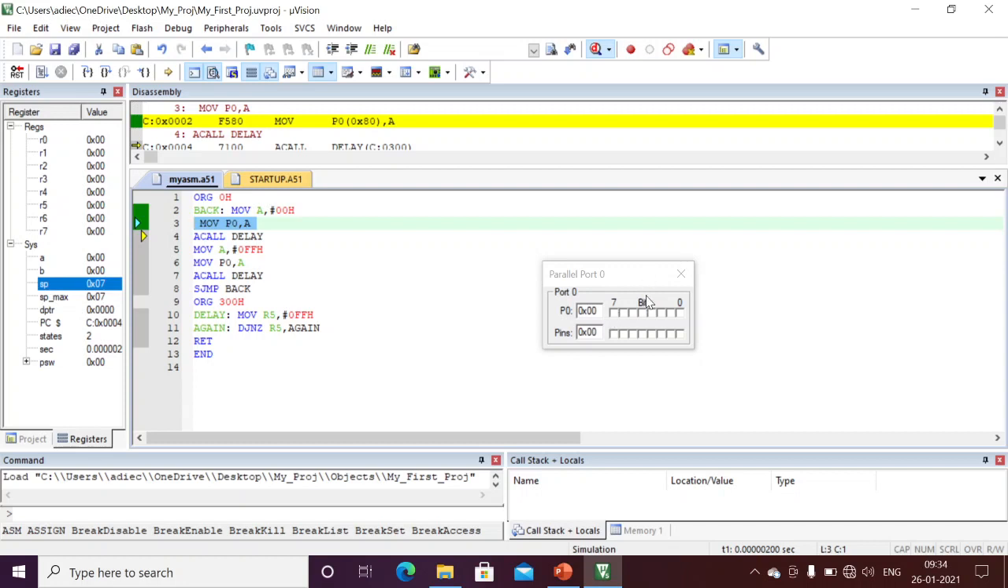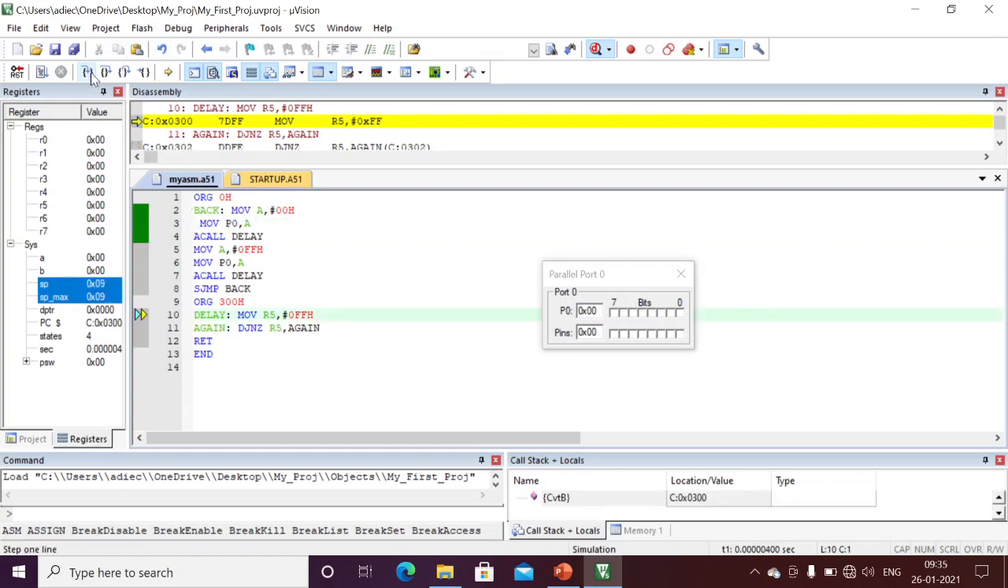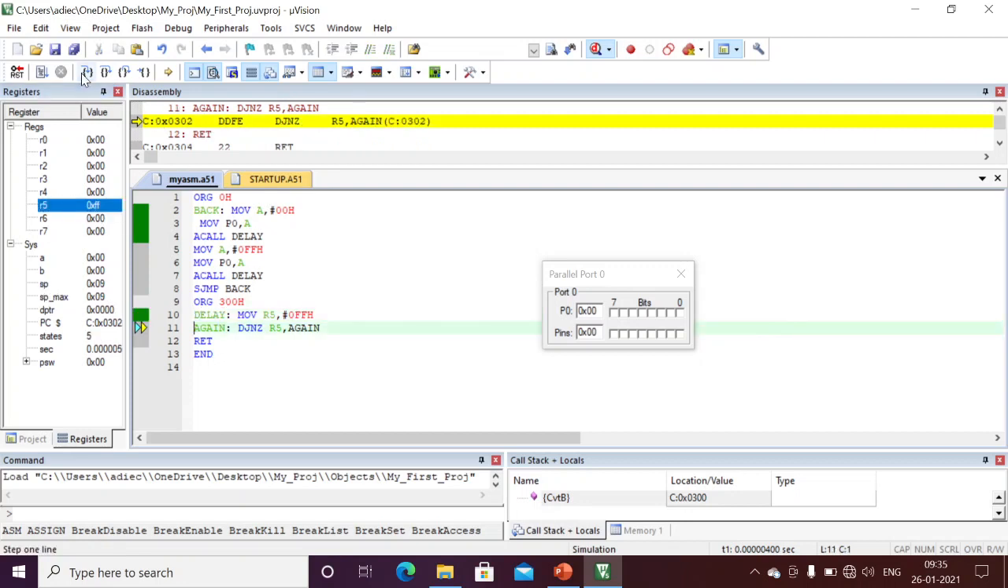For example, going further, the next step is here, a call to delay. I come to the 300 location, my stack pointer is increased. That means I stored my program counter on the stack, and I came here and I'm executing this. Here my R5 is 0. Right now I'm loading it with FF. If I execute the next step, I have loaded R5 with FF. Next step, I will decrement by 1, so FE. It is not 0, so again I will jump to here.